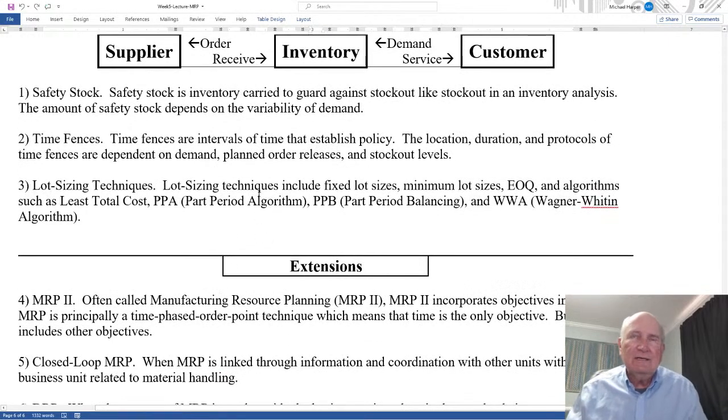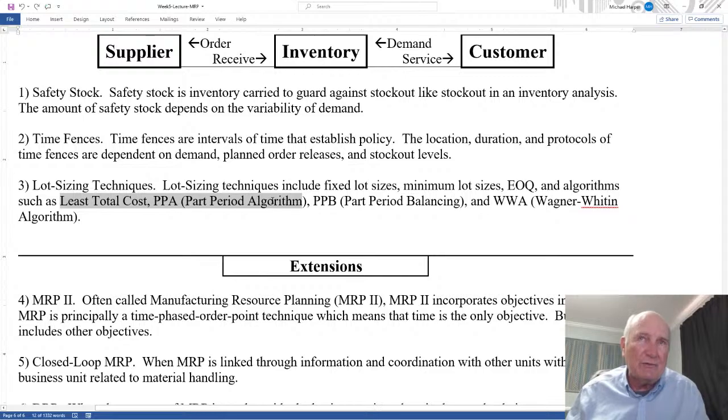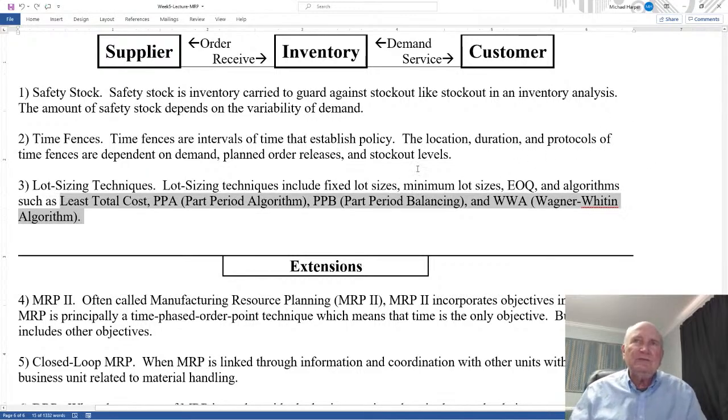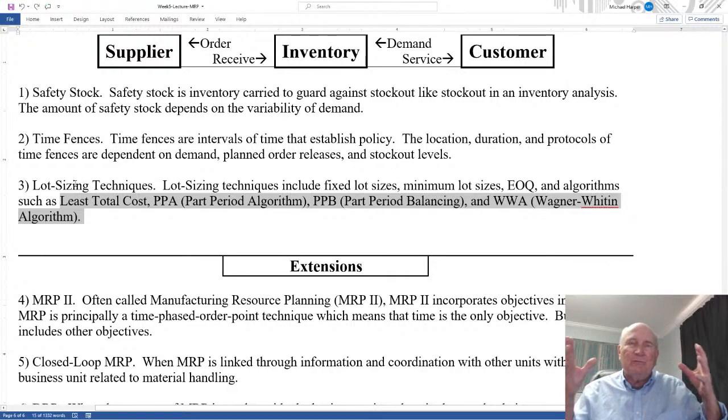Lot sizing techniques. The lot sizing techniques include fixed lot sizes, which I didn't cover, minimum lot sizes, which I didn't cover, EOQ, which I didn't cover in this development, and algorithms such as the least total cost algorithm, the part period algorithm (PPA), part period balancing, and the Wagner-Whitin algorithm. These are lot sizing techniques that focus specifically on the lot size.